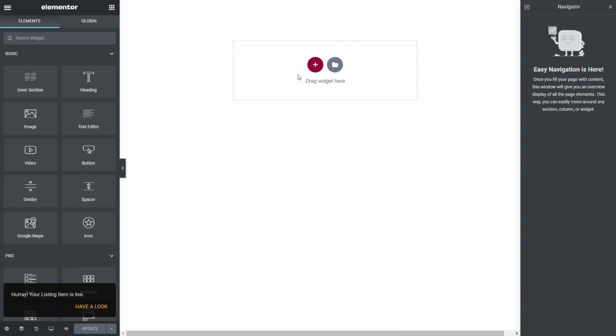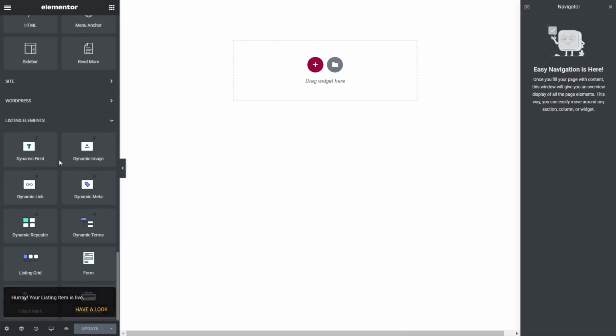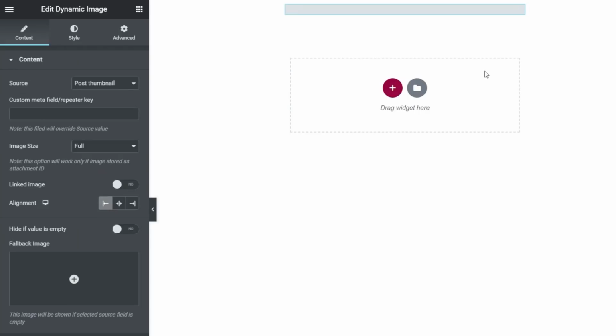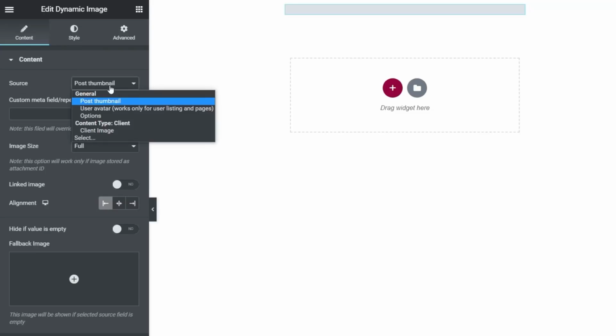So the first thing we want to do is drop in a picture of the person that we're dealing with. Now to do that, we're just going to simply choose the dynamic image option. So we're going to scroll down until we find dynamic image, drag and drop that onto our page, and now we can set the parameters up for this particular widget. So what we're going to do is source is set to post thumbnail, and we don't have that, so we need to change that and rectify it.